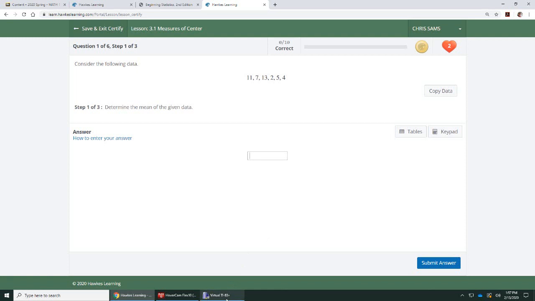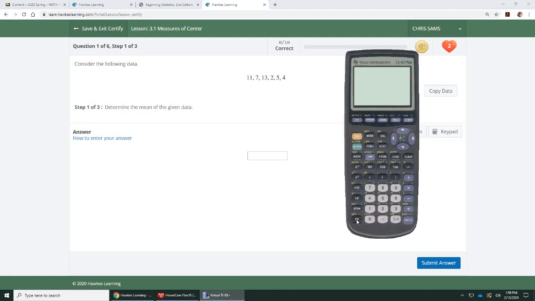So here's how we do it. We're going to take our calculator, turn it on, and we're going to go to Stat, which is right next to the left arrow key. When you click Stat, the first option you're going to be on is Edit, so just hit Enter. And then we're going to insert this data in here.